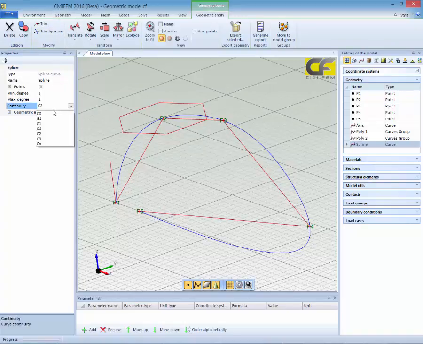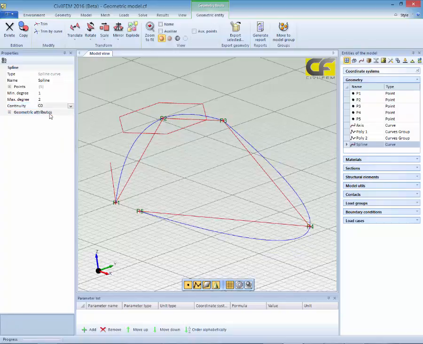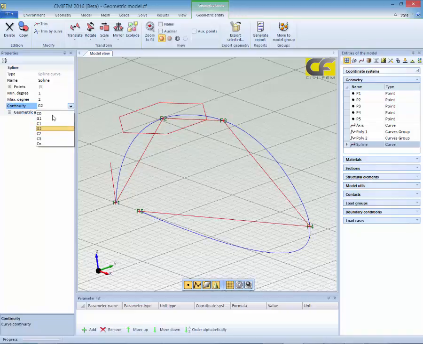And by changing the continuity we have the smoothness of the curve. Okay, and where we were in C2.